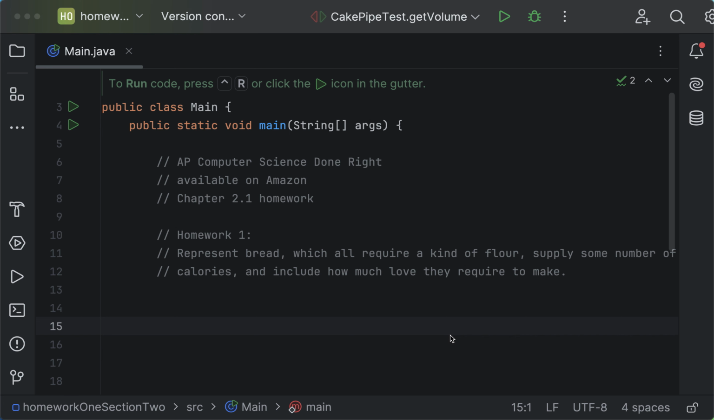Just as a reminder, we are going through the AP Computer Science Done Right. I am the author of the book, and it's available on Amazon if you'd like to purchase it as an ebook or as a paper copy. Each video will cover different sections and different homeworks. Today we're going to focus on the homework sections from Chapter 2, Section 1.